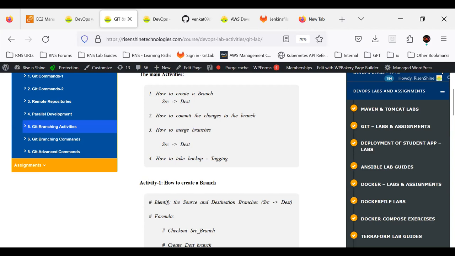First of all, how do you know what branches you have? How do you get the list of all the branches? The command is git branch. To know the list of all the branches, that is git branch.